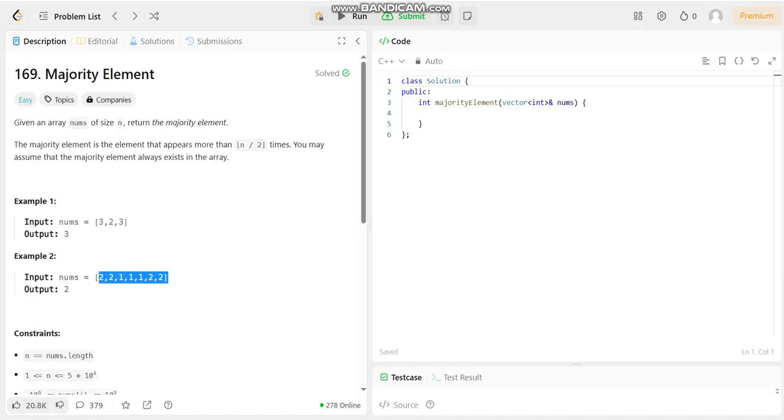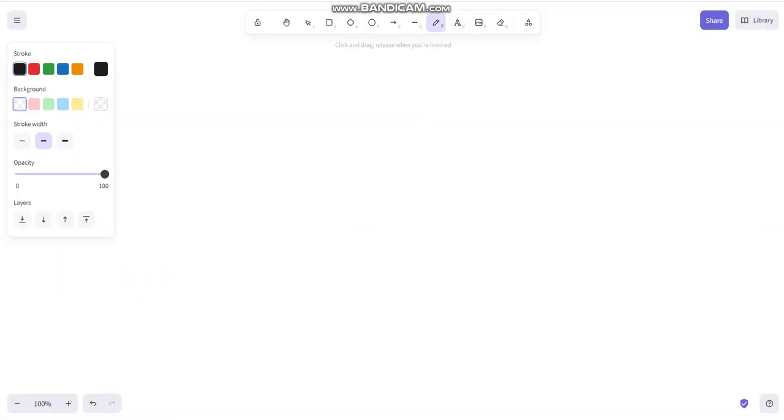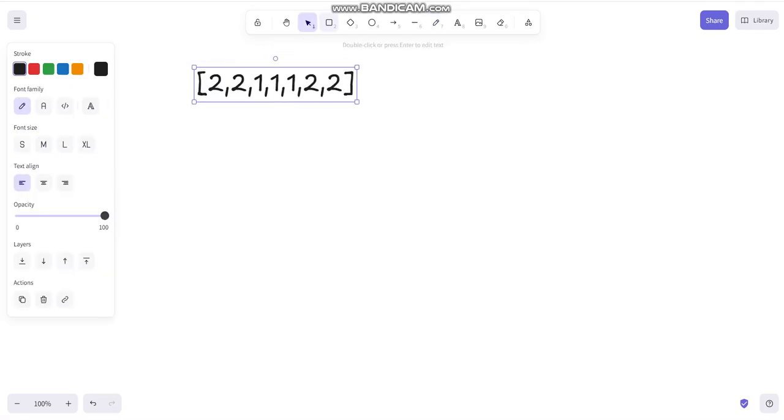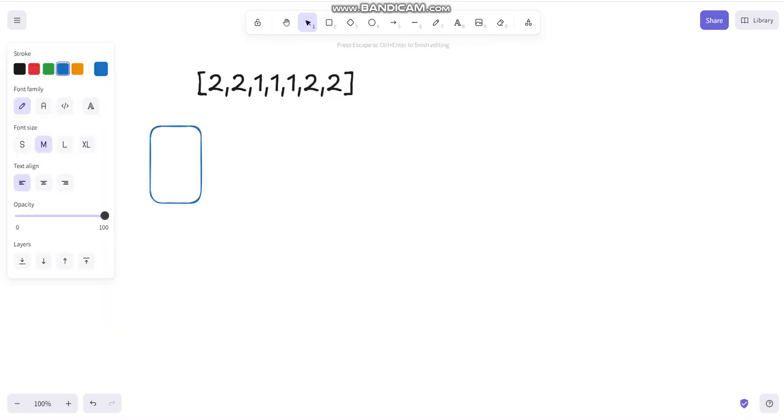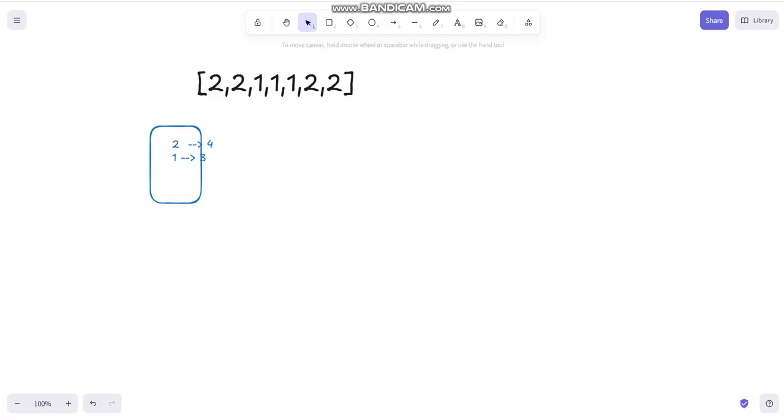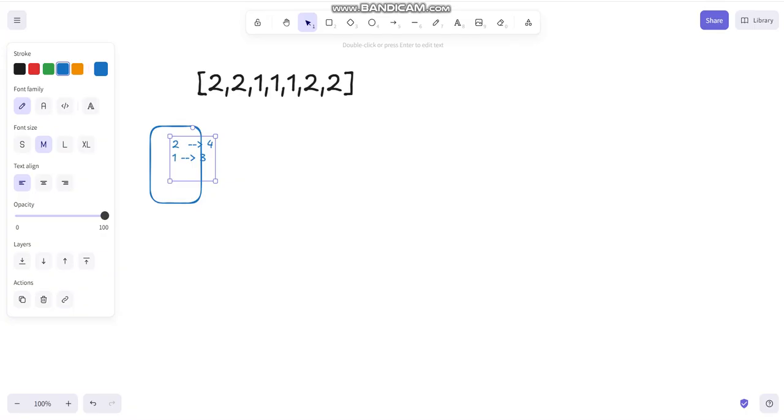So let's take this example itself. We want to know the number of times the element is appearing, so we can maintain a hash table. 2 is appearing 4 times and 1 is appearing 3 times. So we can return 2 as the majority element. The time complexity of this algorithm is big O of n, and the space complexity will also be big O of n because we are using extra space.